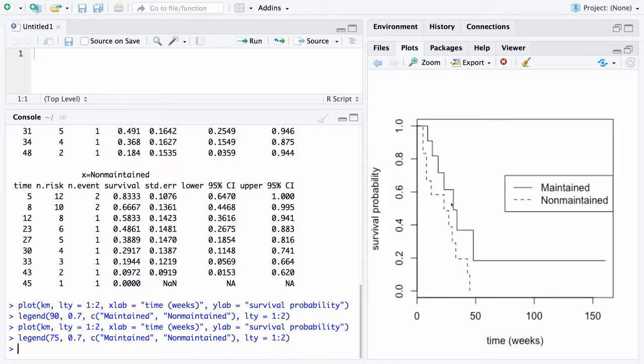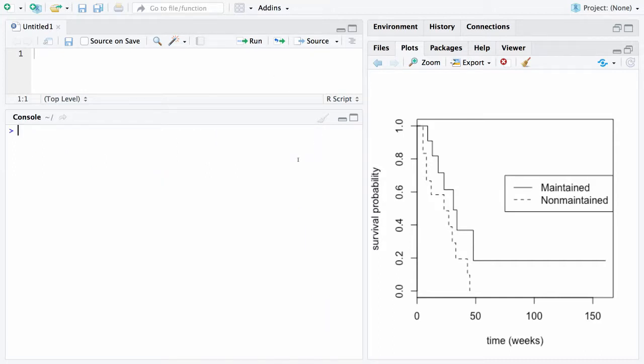So there's a picture of the two Kaplan-Meier estimates along with a legend for the maintained group and for the non-maintained group, where time is measured in weeks and the vertical axis is survival probability. Now here's another example from this survival analysis package. Let me clear out the screen here.